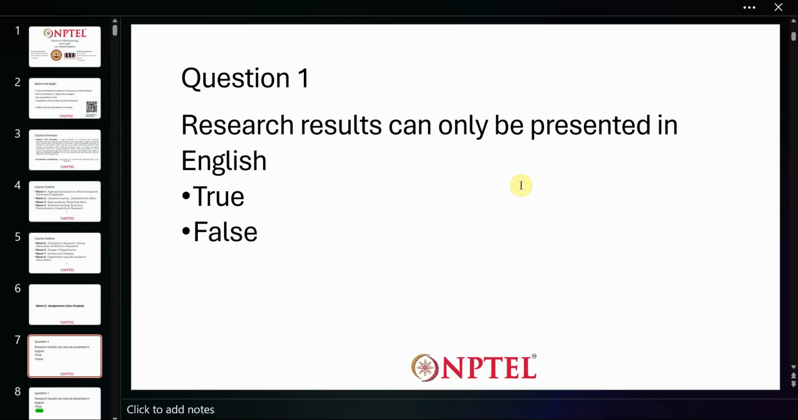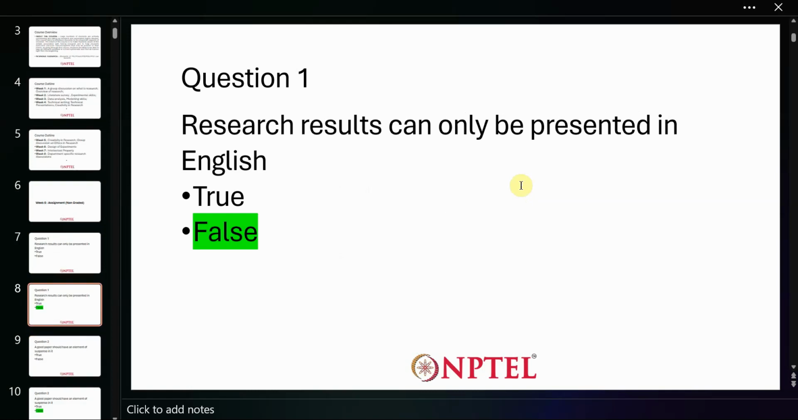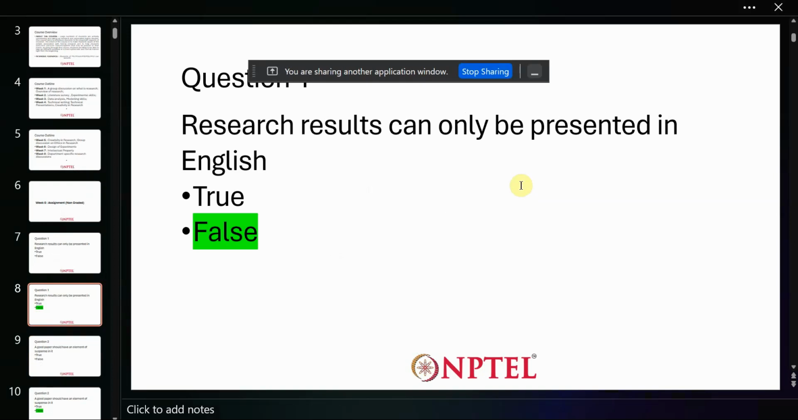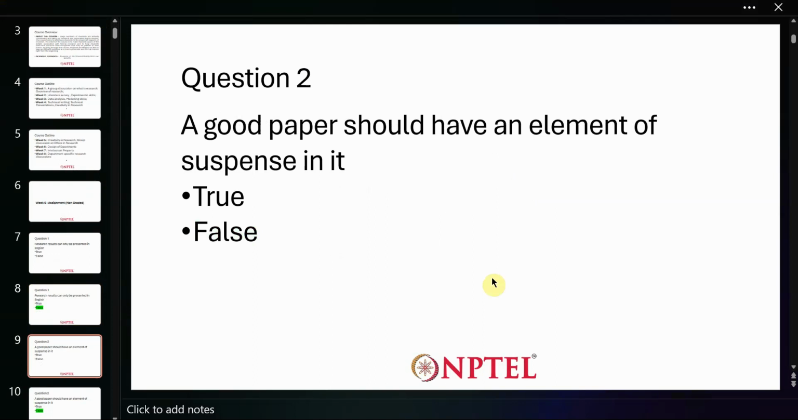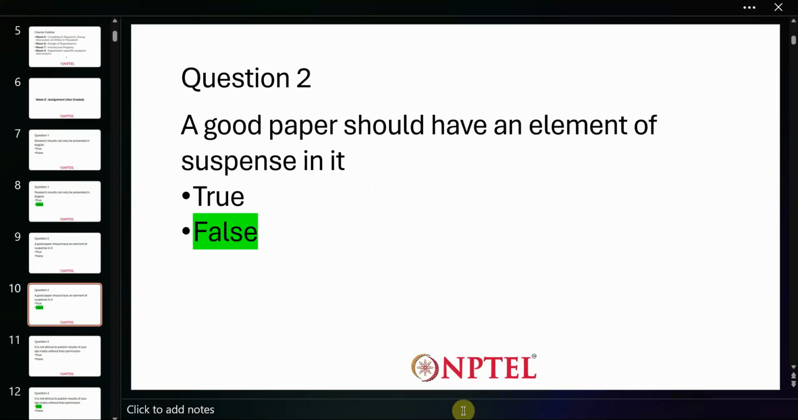The first question is, research results can only be presented in English. True or false? The answer is false. If I'm going very fast, you can just stop me, but we have a lot of questions to cover, so we'll be going fast. The second question, a good paper should have an element of suspense in it. The answer is again false. Research should have value to science. It should not have suspense to it. It should add value to science.